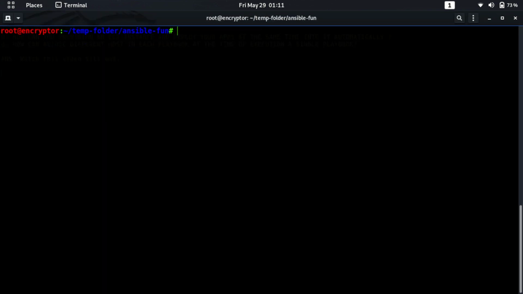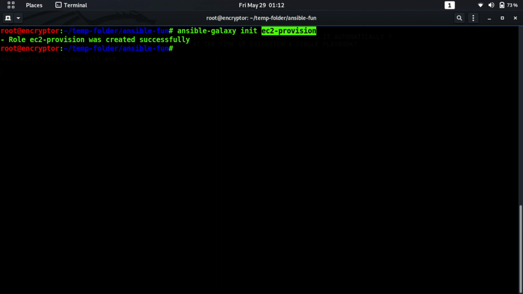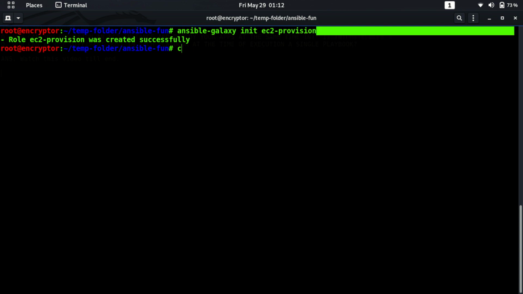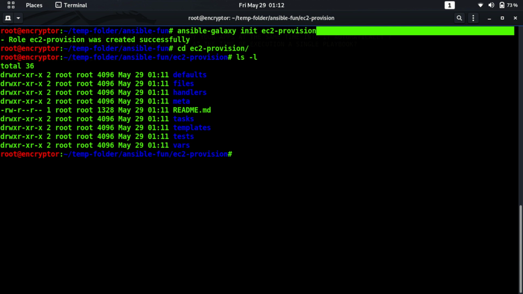So first of all, let's just create an Ansible role for provisioning an EC2 instance. So we have a command Ansible Galaxy init and the role name. EC2 provision is my role name, and hit enter. Then it will create the Ansible role with the name EC2 provision. So let's switch into the directory and see the contents.